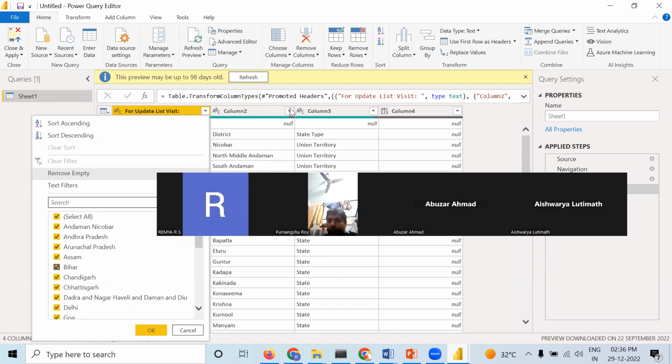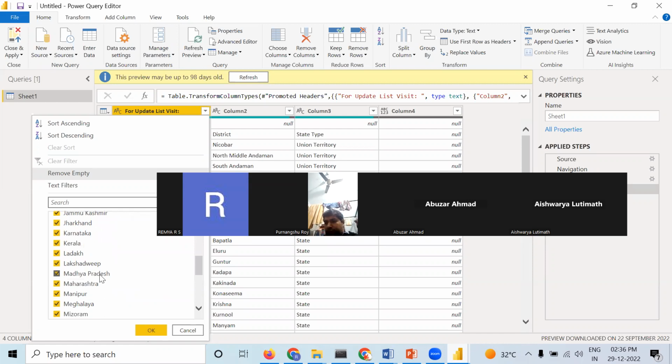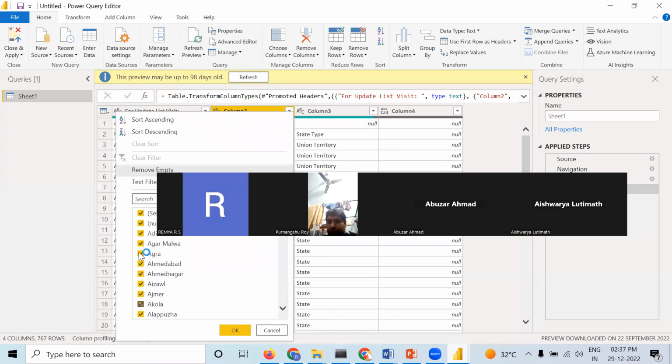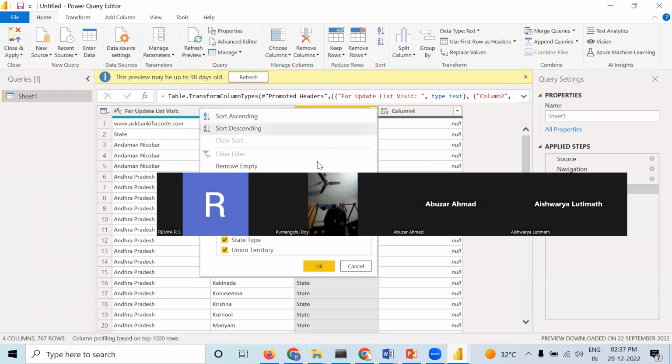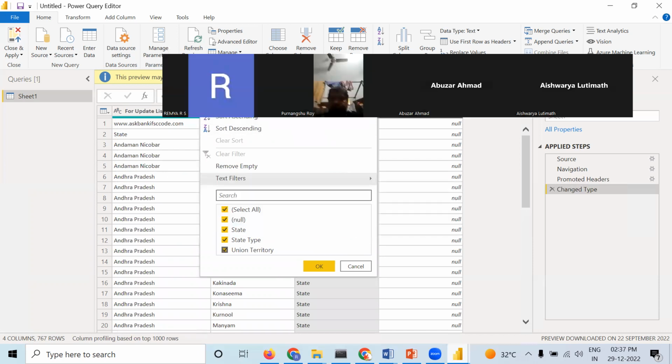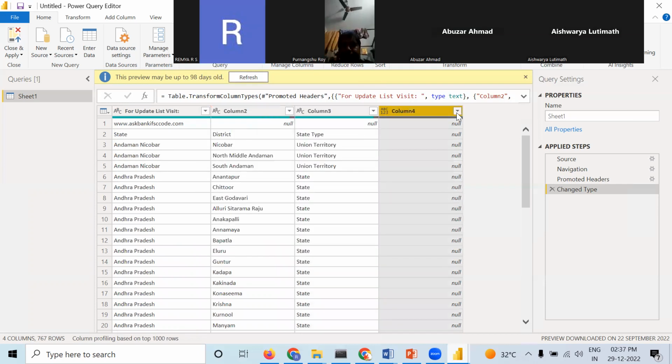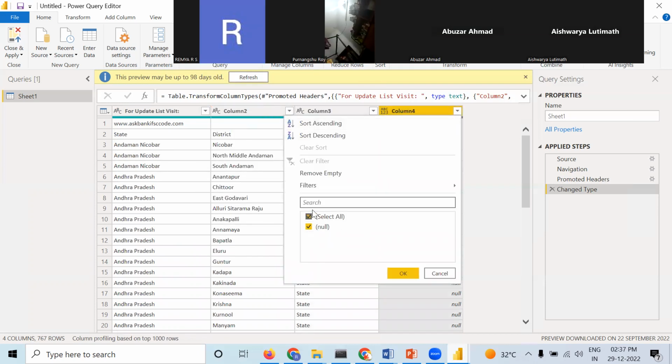Now the next column. In this column, you can see different union territories and state names. They are not getting repeated. And this is somewhat unwanted, the website name and all. The next column actually shows you some districts in India, corresponding to different states and union territories. Next is state type, whether it is a state or union territory. And the last one: here you can see only null data is there, nothing else.